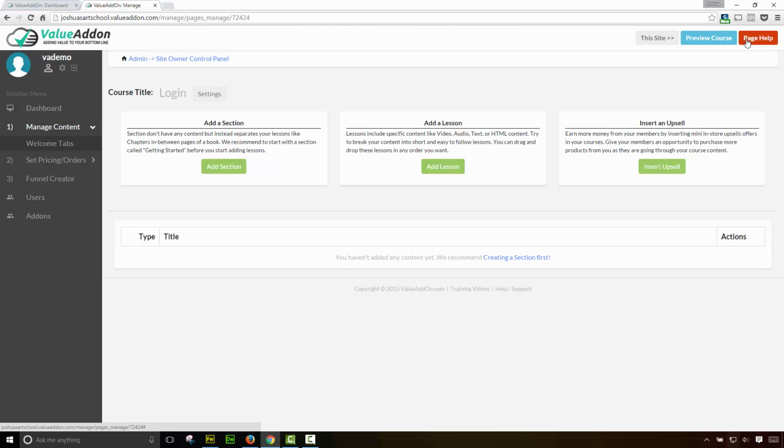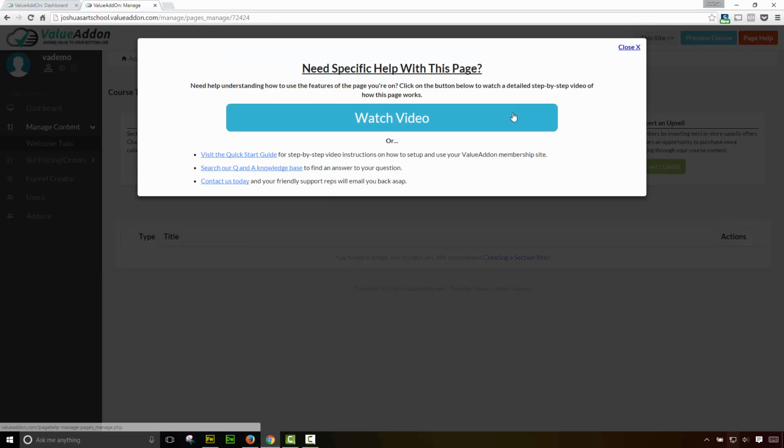Now, the only other thing that I want to show you is this big red button that says Page Help. If you click on Page Help during any time or any part of this process, you can watch a specific training video on the page that you're on. So if you're ever stuck on a particular page and you need help, just click on that Page Help button and then click on this big button right here that says Watch Video to watch a specific video just for that section. That's about it for this video.